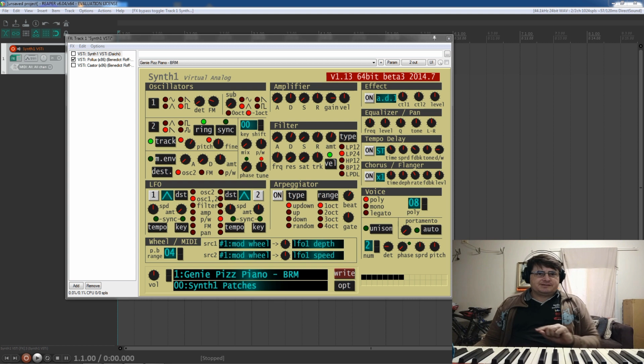Now, I've got Synth 1 up. We are not going to work with Synth 1. Many people will say, get Synth 1. Now, in no way am I saying it's a bad synth. There are actually some pretty good things about it. However, there are some problems, especially for a beginner.